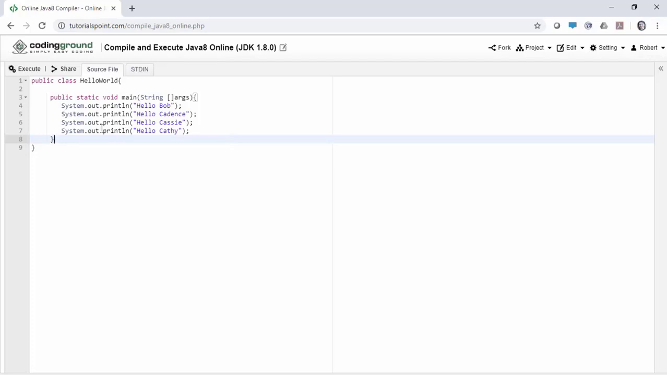Okay, anyway, so what I'm doing is I'm adding different lines of code here. And when I run this, and I'm not doing it now because that's going to be easy. It'll be predictable. I'll run it, and it'll say, hello, Bob, hello, Cadence, hello, Cassie, hello, Kathy. All anticlimactic, very predictable. Let's not go there just yet. When I do run this, I'm going to click on execute, and the main method will fire, and then one by one, these lines of code will execute. But let's not do that yet.